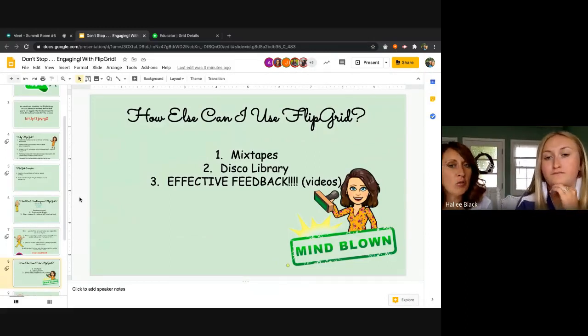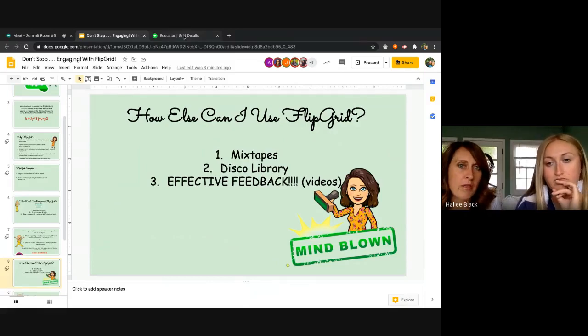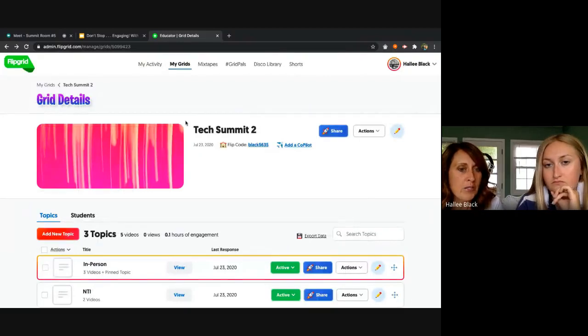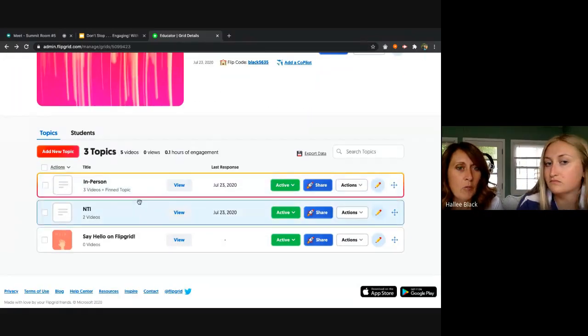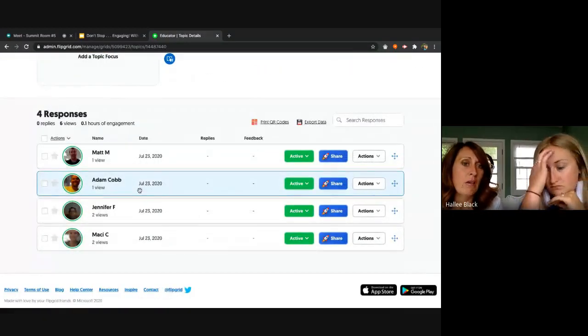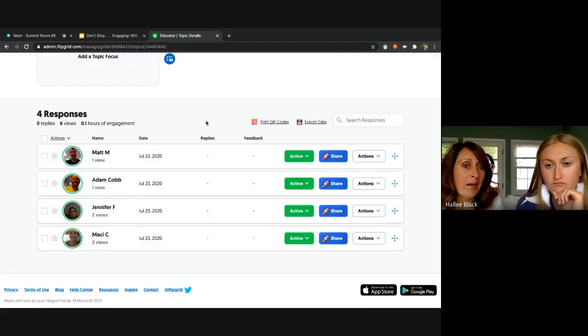Okay, so I showed you all a mixtape that I had made of my students, but I want to show you how you would do that. So here's our grid, and then we have in-person and we have NTI. So Hallie's going to click on one of them. And usually, if you do one grid for your entire 4th grade or for your entire high school group, you're going to have maybe 100 or more on there. I like to do it by class. That way I could show block 1 their good examples, like 3 from their actual room they're in.